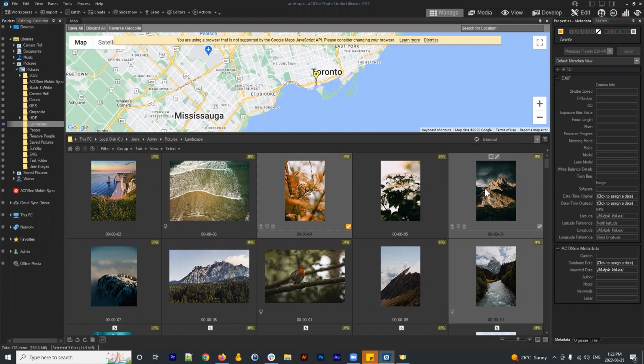And this isn't the case for images that already have GPS data added. Gary, we're getting to that.